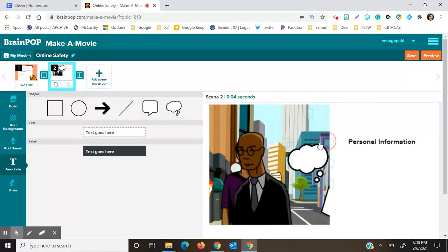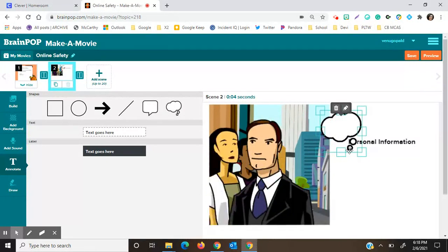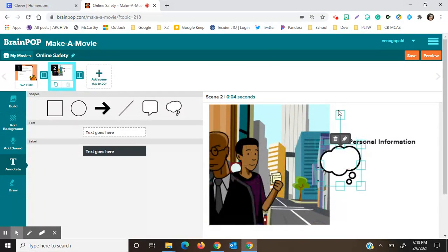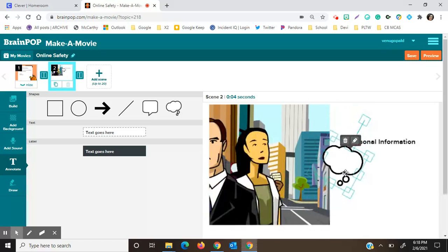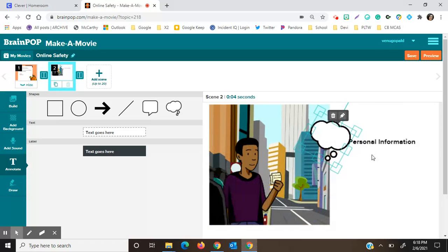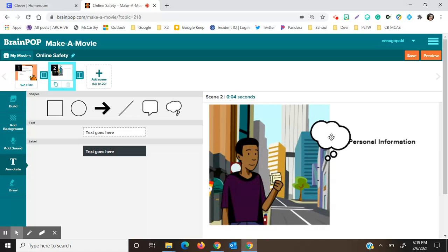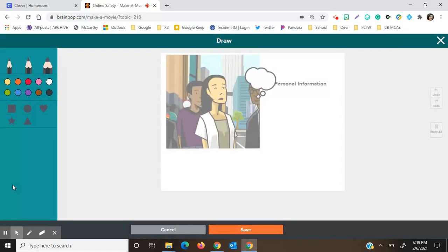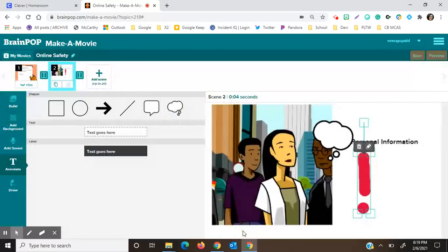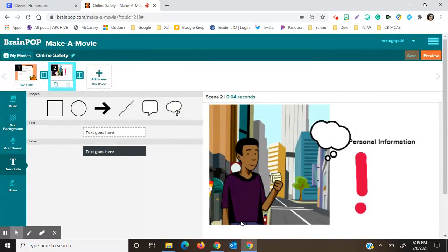These can also be resized just like any other object that you're adding in your movie. Text boxes can be added inside your thought or speech bubble or shapes. You have drawing tools that can also be used in your frame. Clicking Save as you work through your movie is always a good idea.